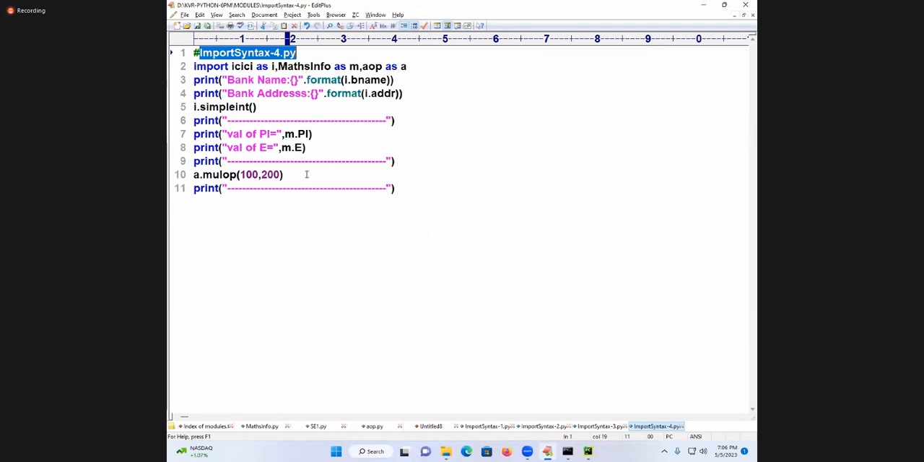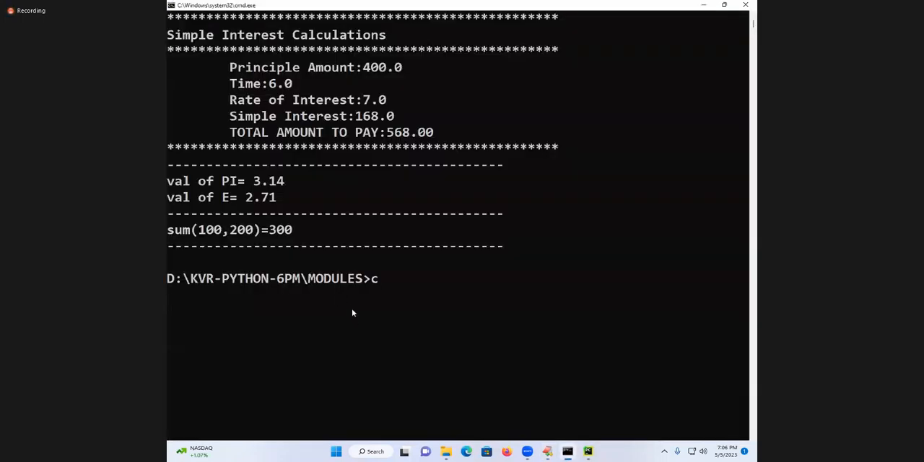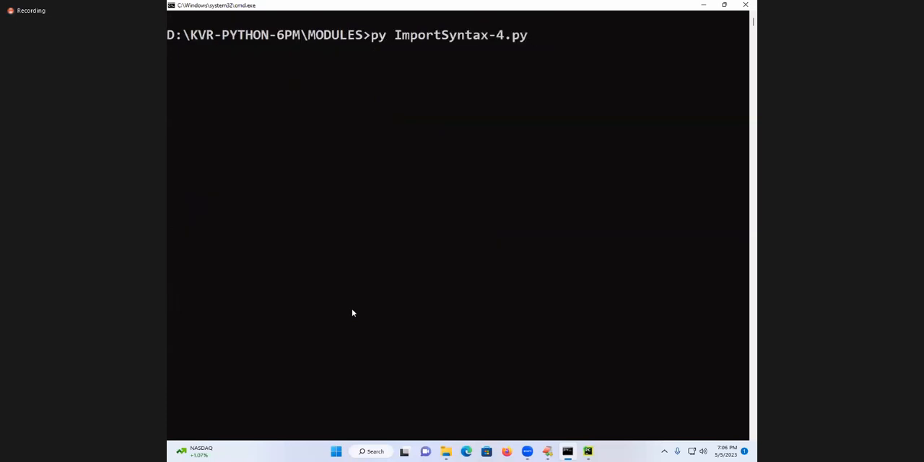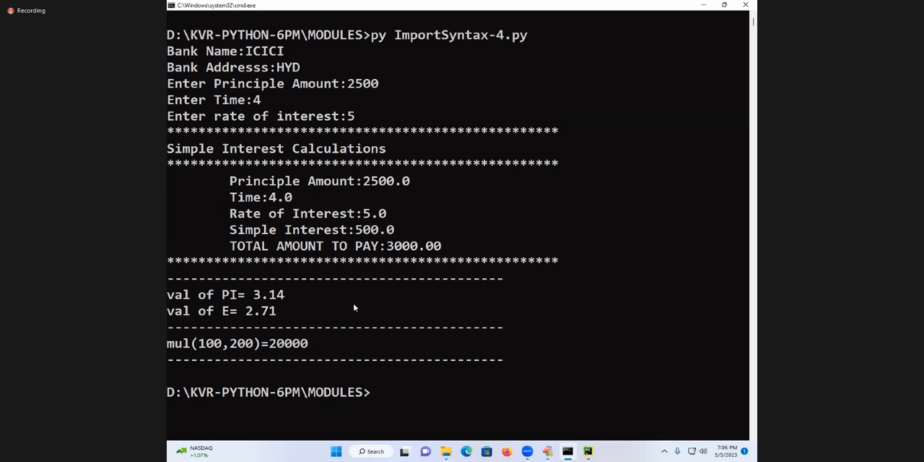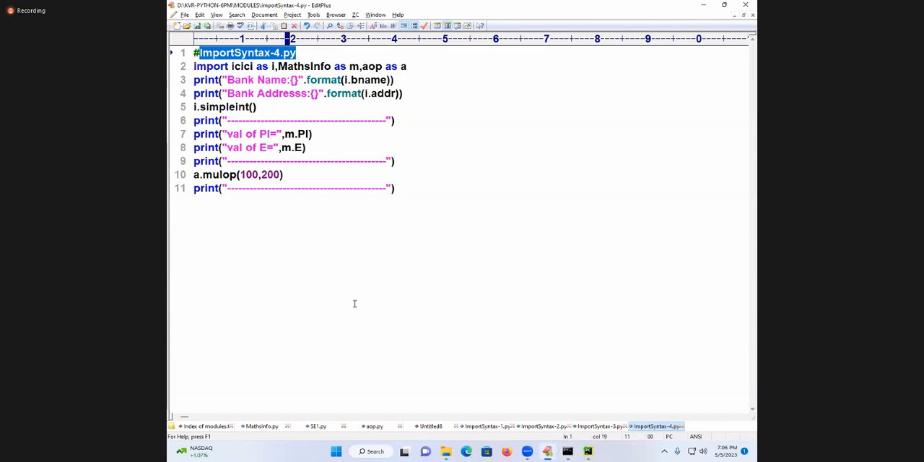Save this, students. Execute it. See this now. Got it. So 4 and 5 got the answer like this. Are you able to get me? Right. This is a way how you can follow. This is called approach number 4.